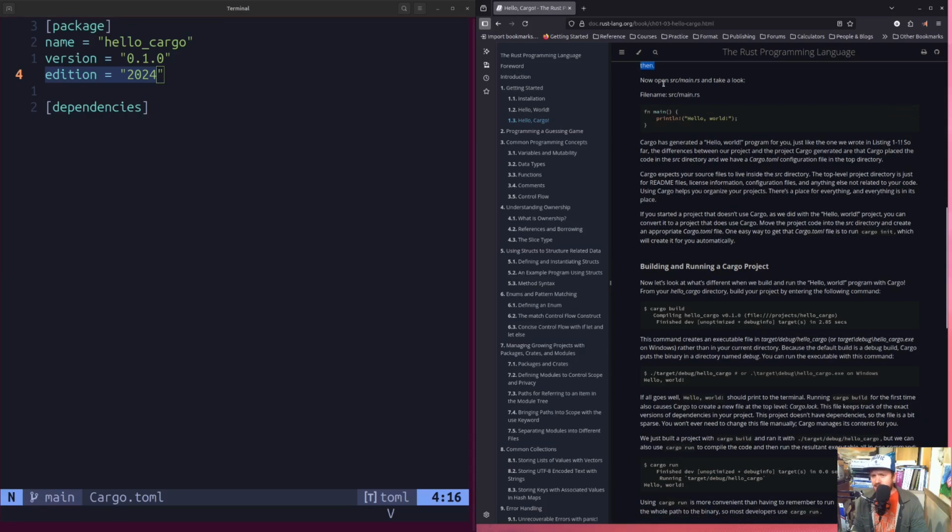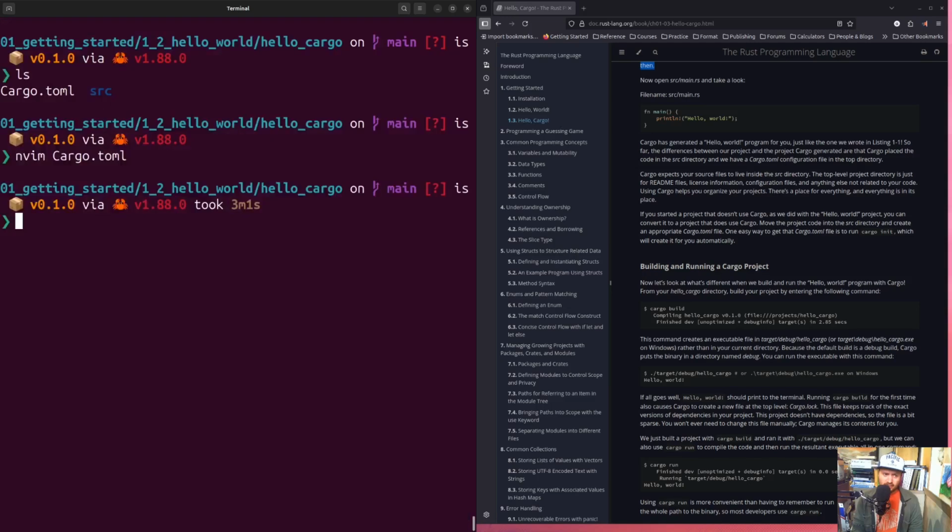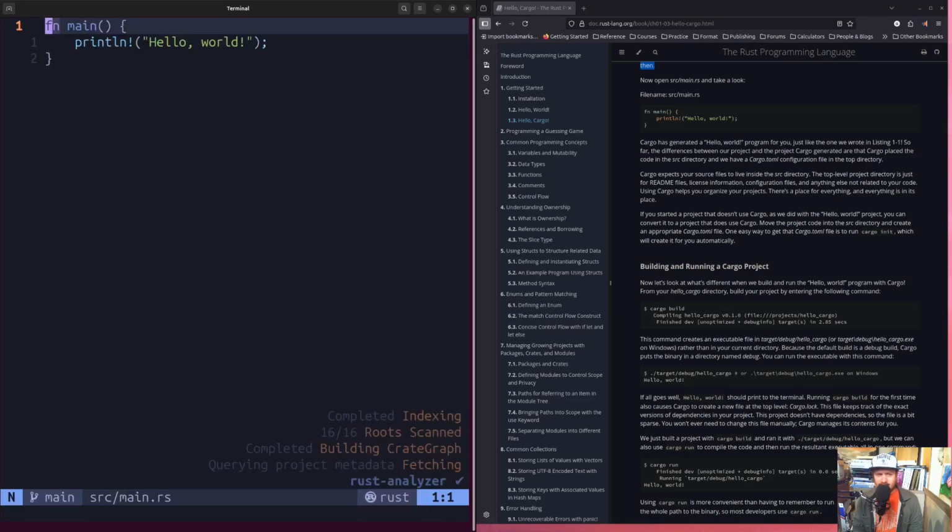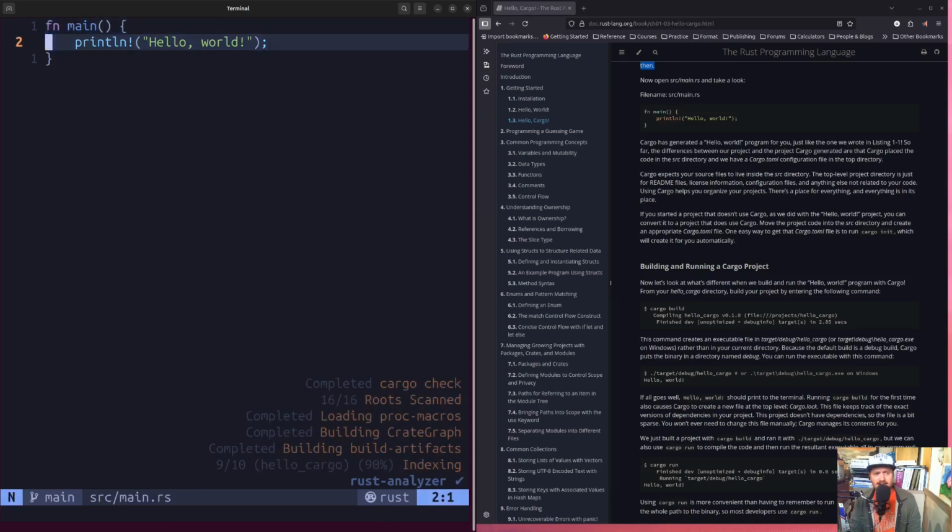Okay, so if we open up the source file, there it is. This should look quite familiar. We got our main function. We got our print line macro, hello world. This time it doesn't say YouTube. That's all well and good. So Cargo has generated a hello world program for you, just like the one we wrote in listing 1-1.